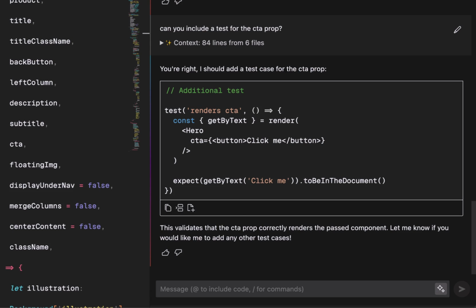Now that test command works in multiple different languages. Just ask Cody to write a test for whatever component or file you're in, and it should be good to go.